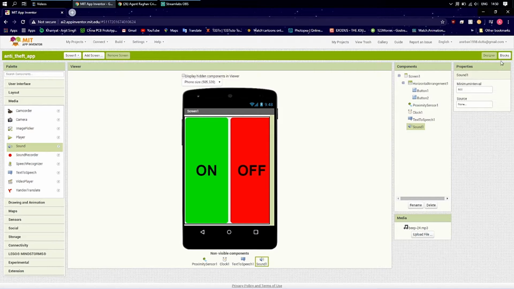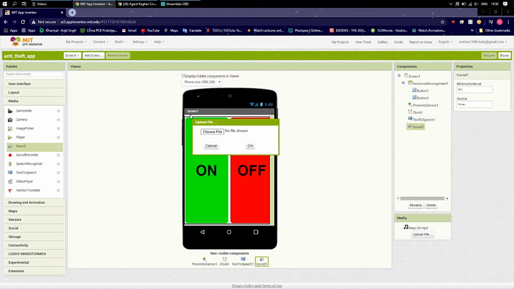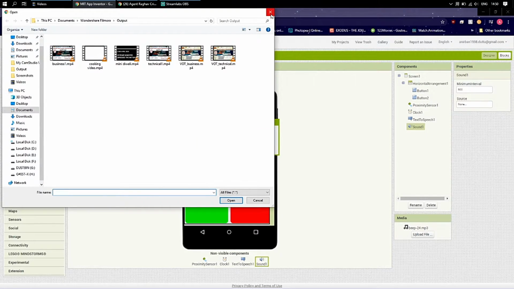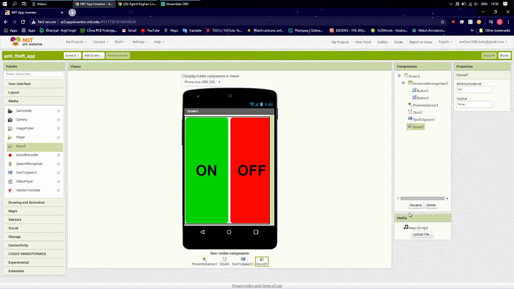Let's go to the blocks. Oh, and as for the sound, you need to upload some media here, which I have already done. You can just click on upload file and choose file, and you can choose the file from your machine. As simple as that. I've already done it. So let's go to blocks.